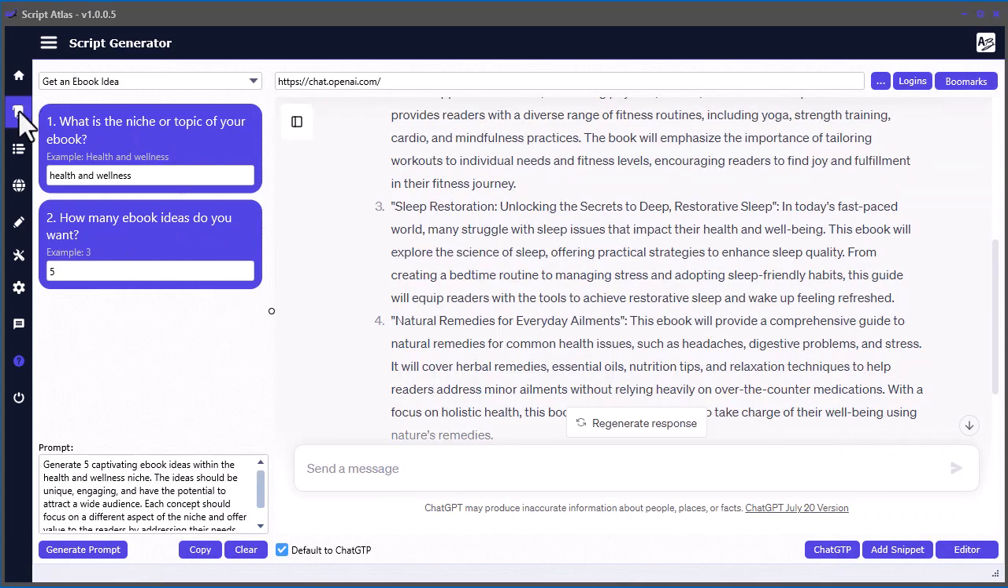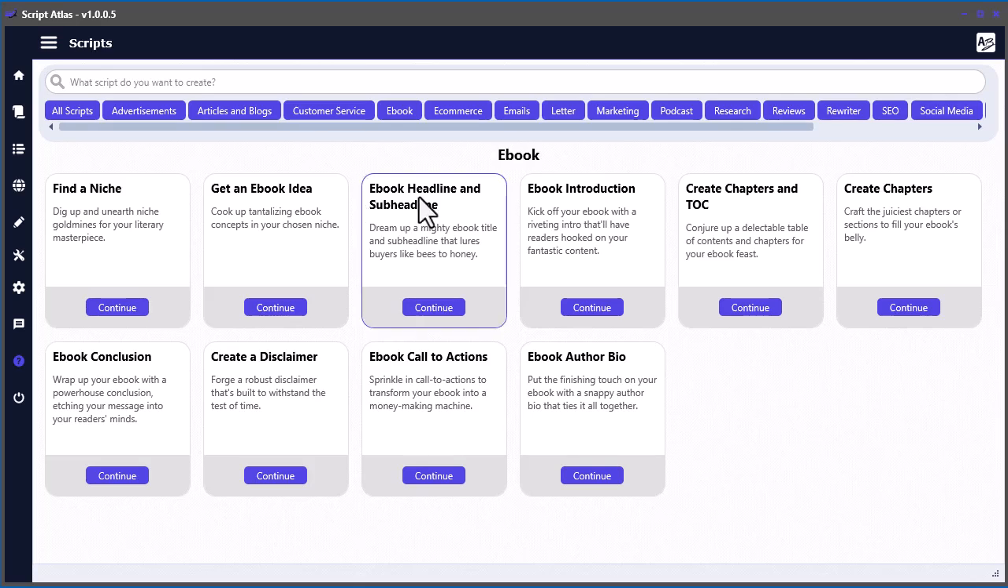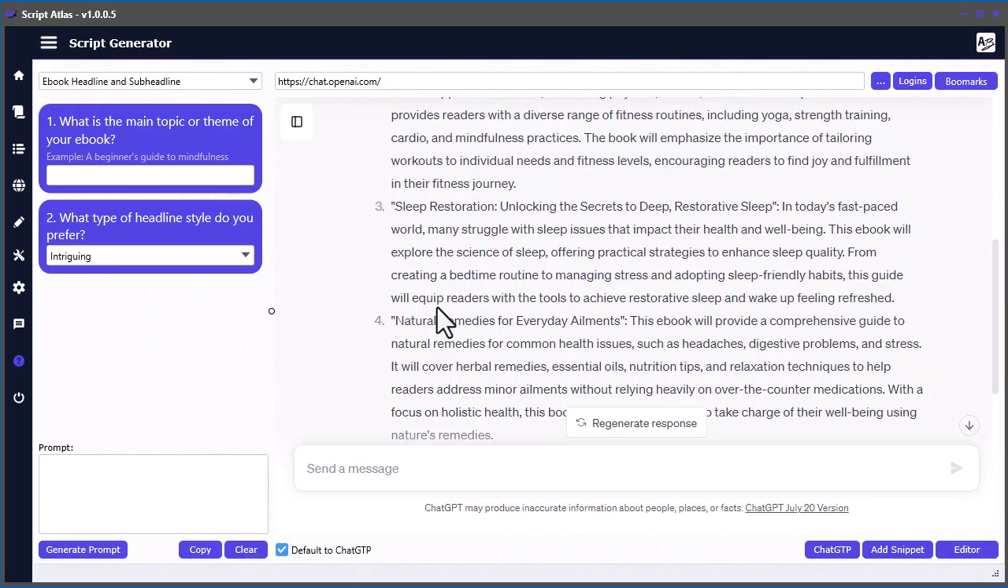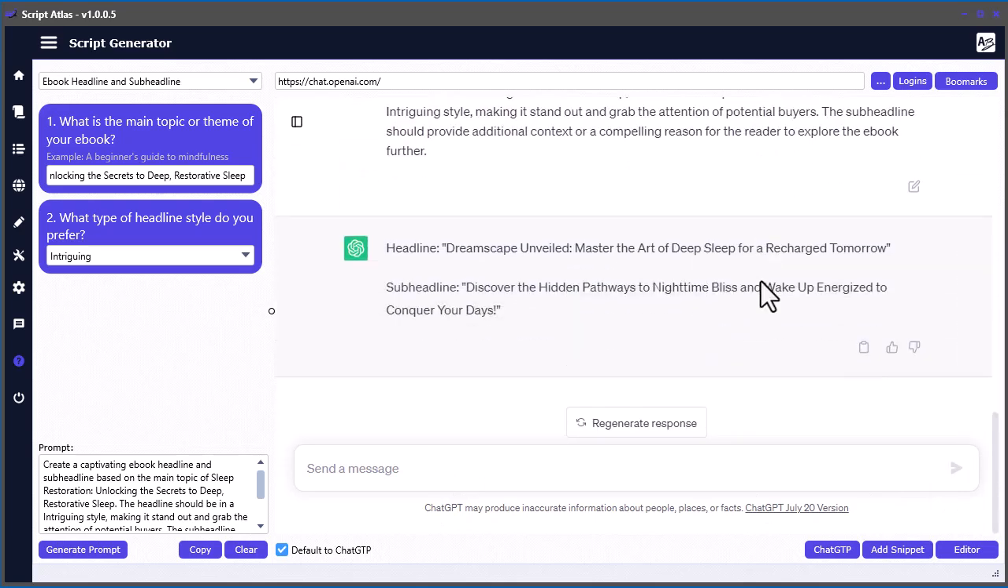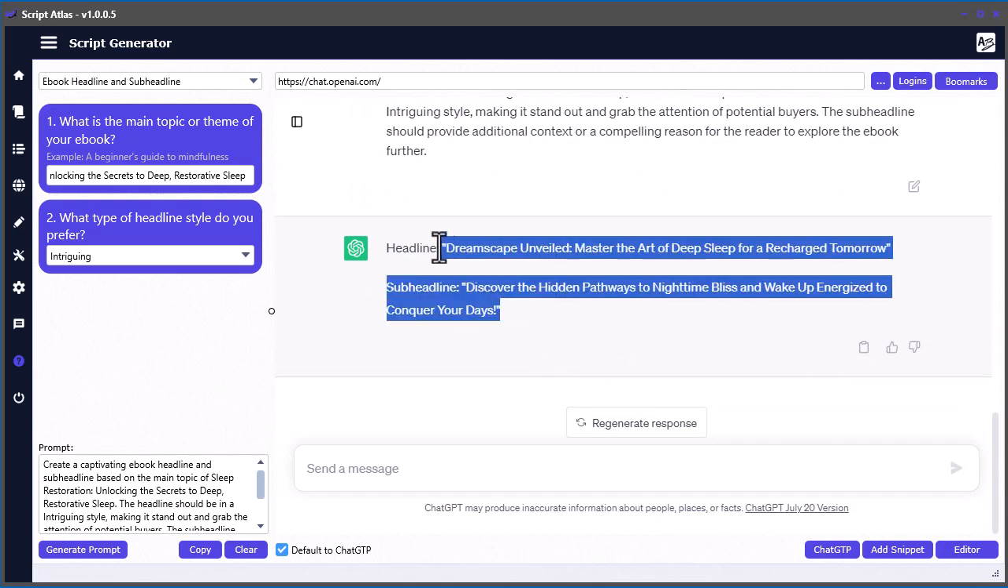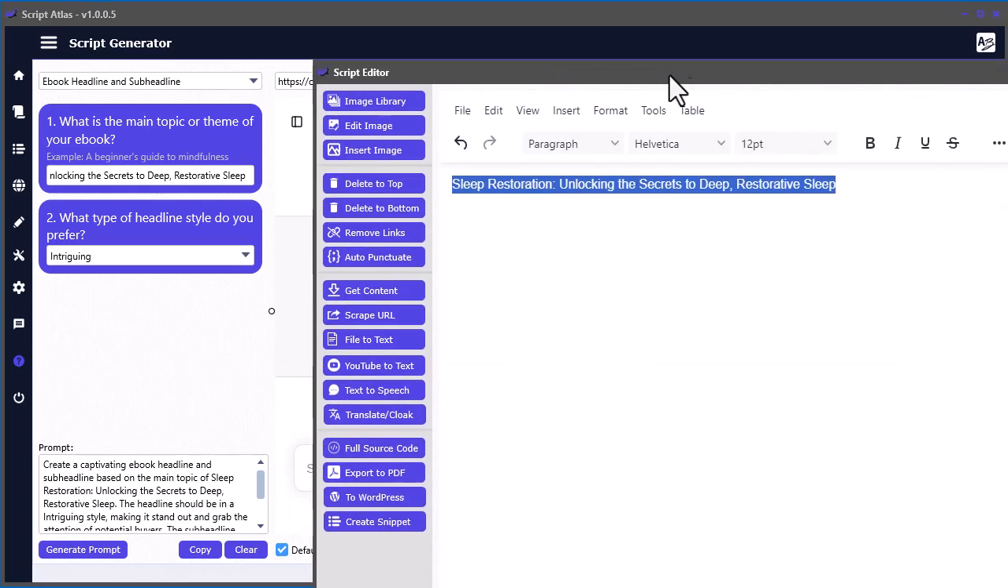Let's go back to the scripts and get some headlines and subheadlines. Continue here. What's the topic? We're just going to take that same thing we have here. What type of headline style would you like? Let's just stick with intriguing and paste this over here. And let's see what we get. Now it's going to bring up some headlines and a subheadline. So here we go. I like to copy this right over to here.